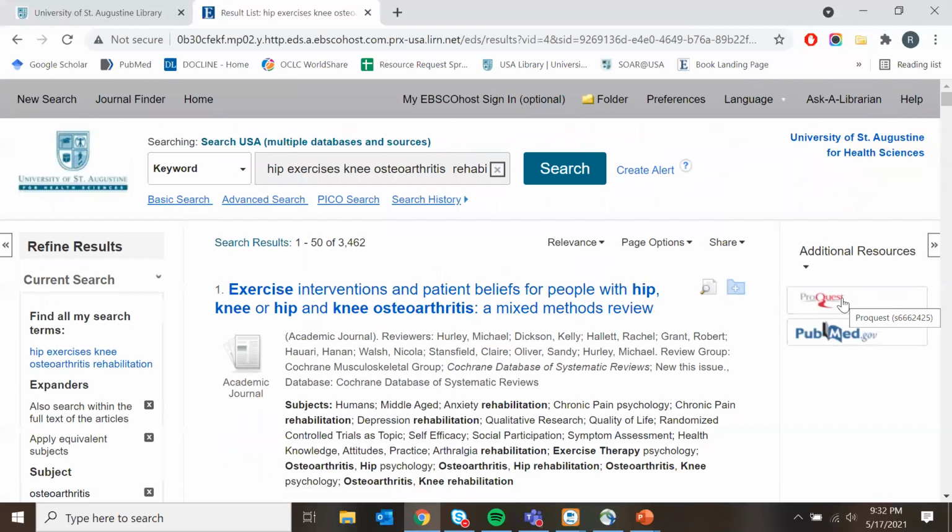ProQuest is a multidisciplinary database that has a little bit of everything for sure. It has a lot of great content in it, ranging from business and art all the way to health sciences. So if you wanted to take your search to that place, you could click on additional resources and it'll link out to ProQuest where you can search on that platform.